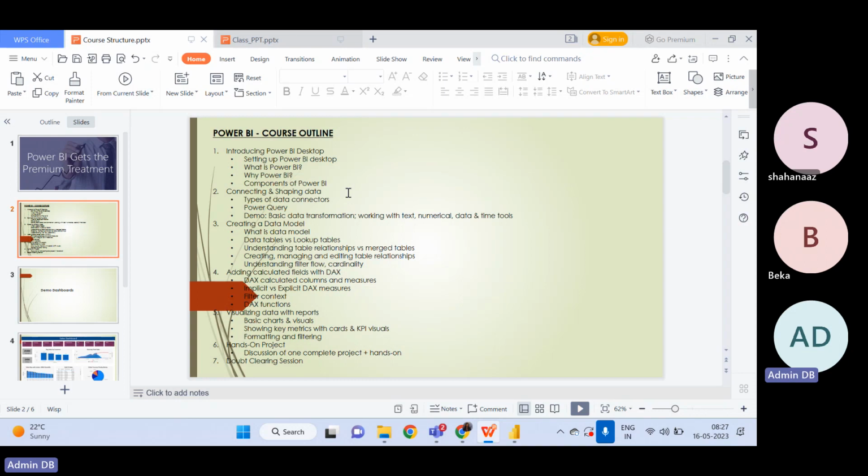So it will be the demo, and then I'll be talking about the third topic I have mentioned here, right? Which is creating a data model. This is very important. This is the base of Power BI. Once you know how to create a data model, what the different data tables are, what the different lookup tables are, how to create relationships between different tables, what the primary key is, what the foreign key is, and how the filter flow works.